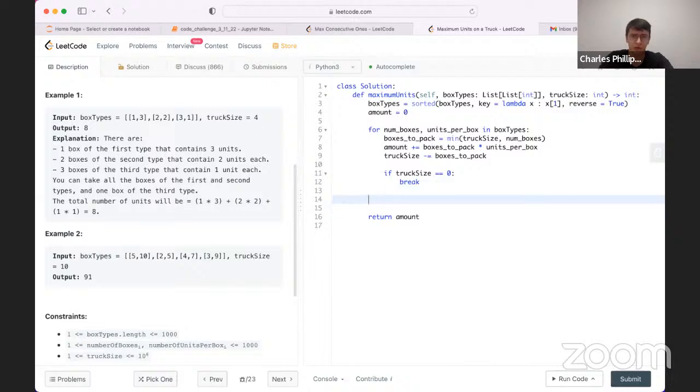So just to reiterate over the problem, we first realized we want to sort the boxes by the units per box. We initialize an empty value amount, which is what we want to return from this function. And we're going to iterate through. For every element in our list, we want to see how many boxes is it possible to pack. We take the minimum of the truck size and the num boxes. And once we get that value, the amount of units added is equal to the number of boxes we can pack times units per box, and we add that value to our amount value.